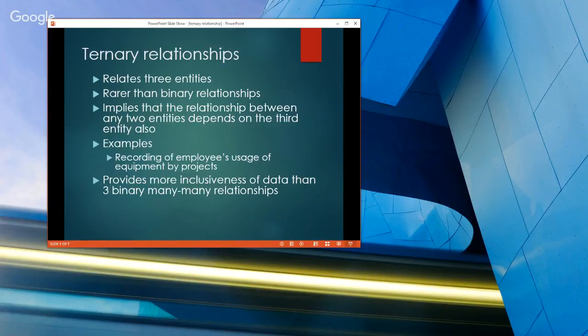Next, we look at ternary relationships. Ternary relationships are relationships that relate three entities, and these are, of course, less common than binary relationships. What ternary relationships mean is that the relationship between any two entities depends on the third entity also. In other words, the binary relationship between any two of those entities is not independent of the third entity. So we need to include all three together at the same time. Say, for example, we would like to keep track of how much an employee used an equipment by each project, then that usage becomes a ternary relationship.